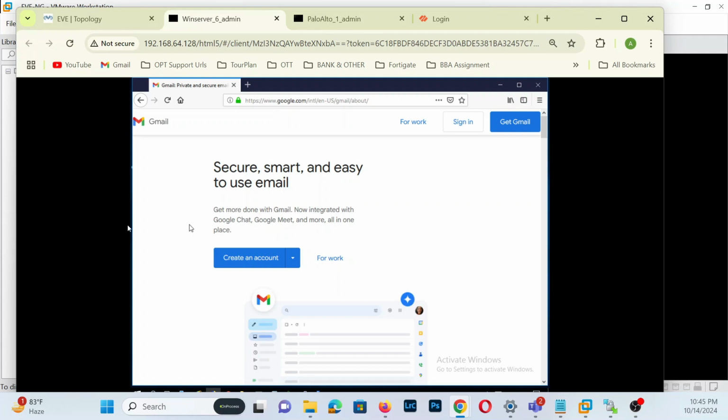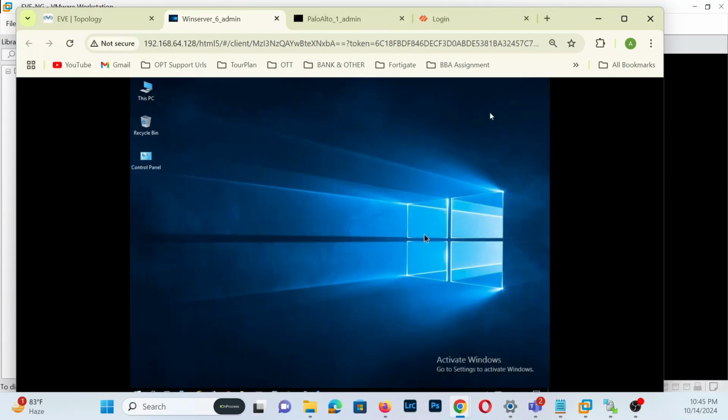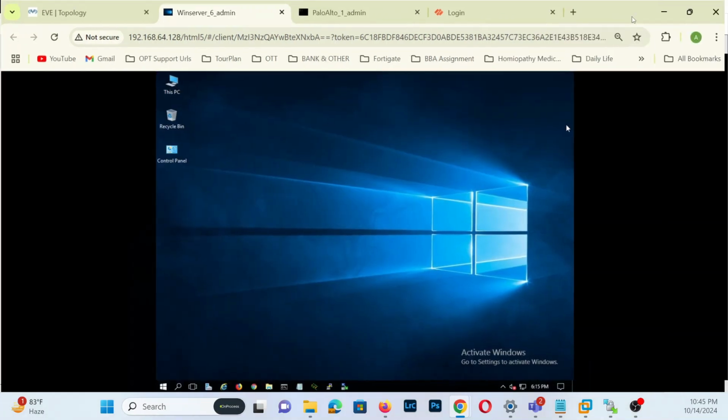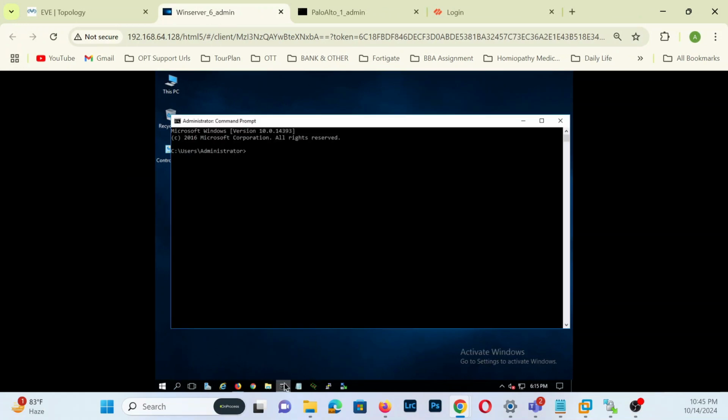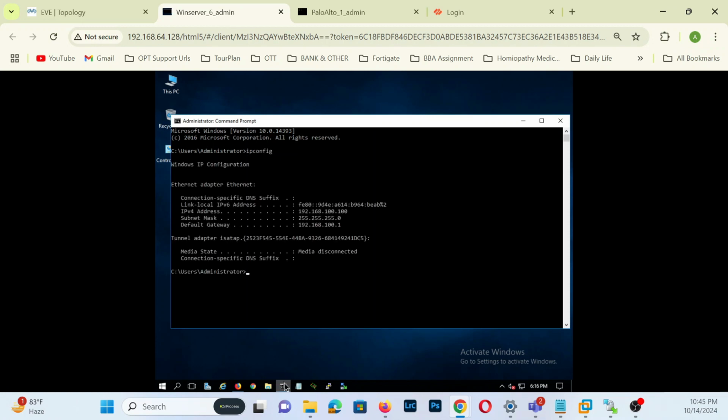And yeah, the server is open now, and you can see this server IP. First I will show you the server IP, so let's go to the CMD. With ipconfig, you can see the server IP address is 192.168.100.